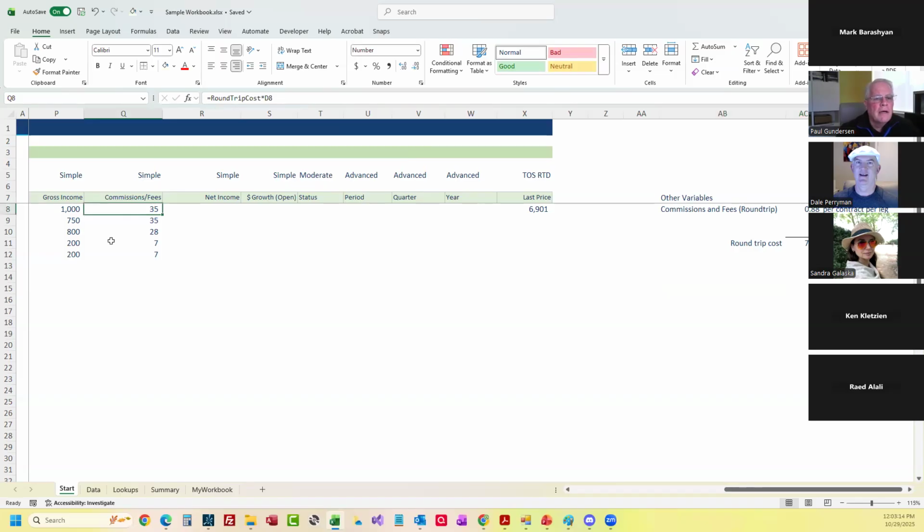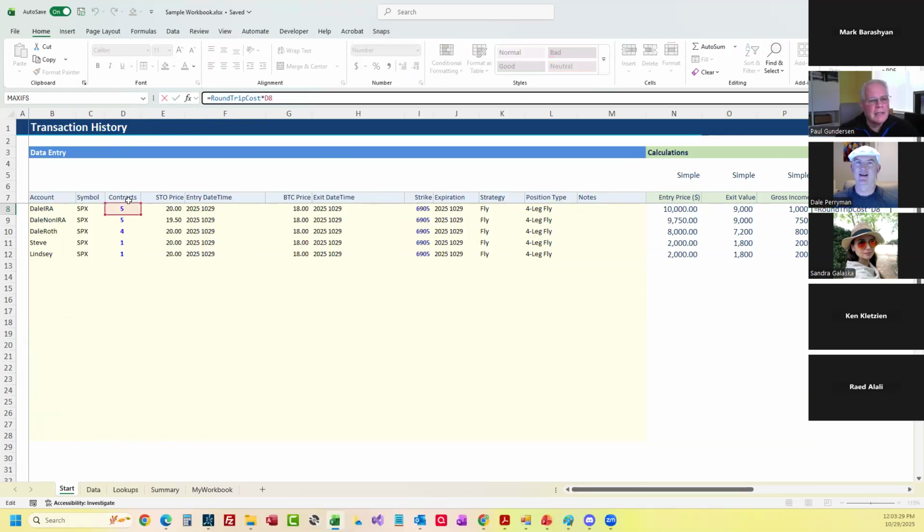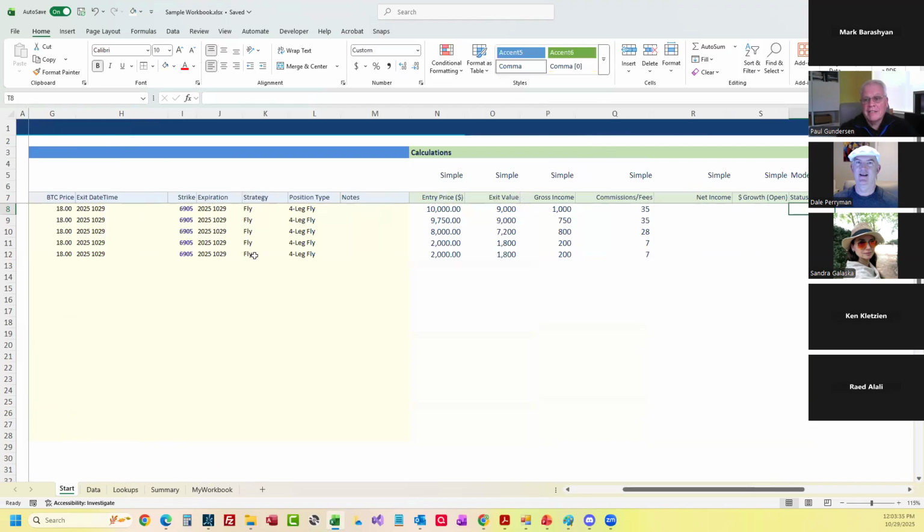And that's a very powerful thing because it makes your spreadsheets more readable. Because I can look at this and I go, oh, commissions and fees, that's the round trip cost times D8. Well, what's D8? Let me scroll this way. Well, I don't see D8. Oh, let me click on this. Look at that. It's the number of contracts, D8. So that's how I do a lot of my stuff.